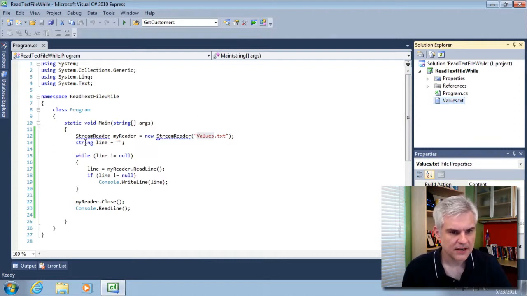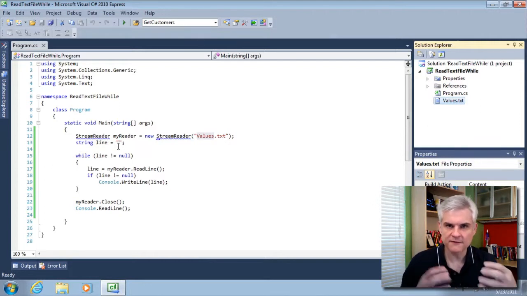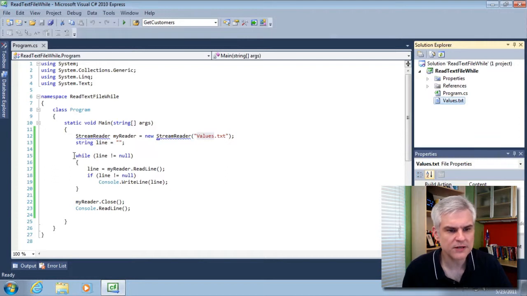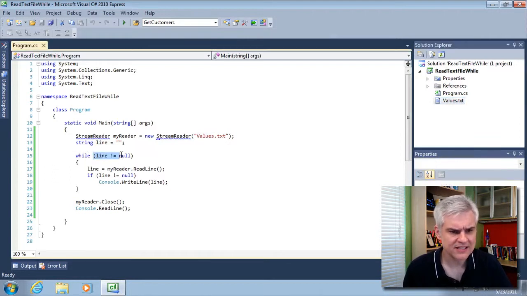It's going to stream in that content one by one so that we can consume it. Next we create an empty line variable, and each time there's another value from the file, we're going to temporarily put it into this line variable. Here's where we define our while statement. While this condition is true, continue to execute this code.